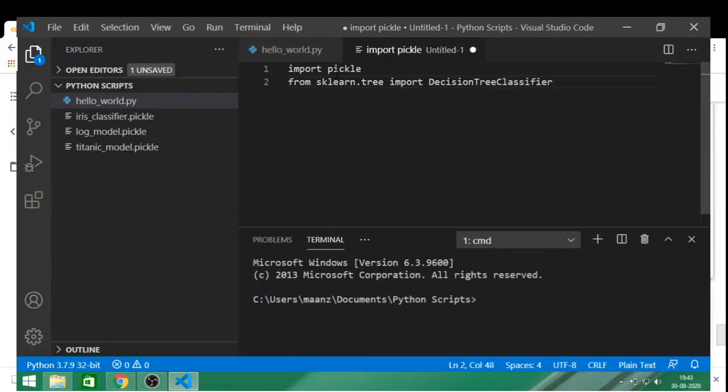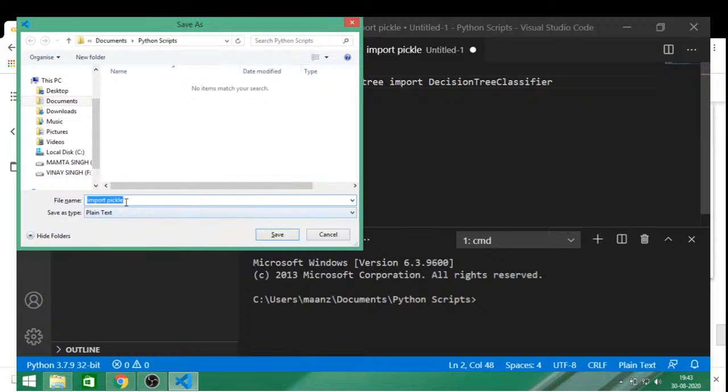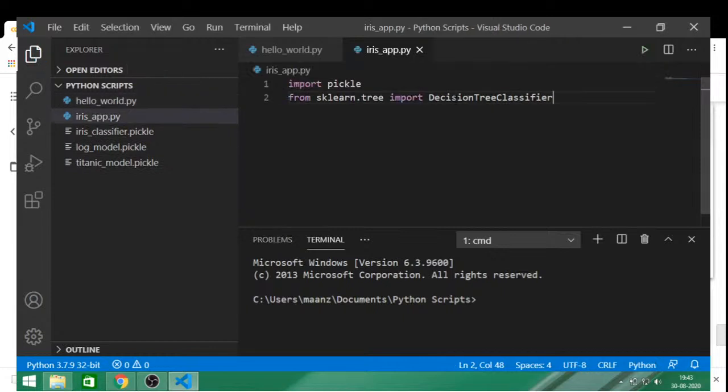You have to save it first. To save it you press Control S, and here you have to give the name. I'm going to give it as iris_app.py. Make sure you give the extension .py here and save it. Now we have saved it, and there is color coding here, right? We see that import has been colored, and all these colors here.